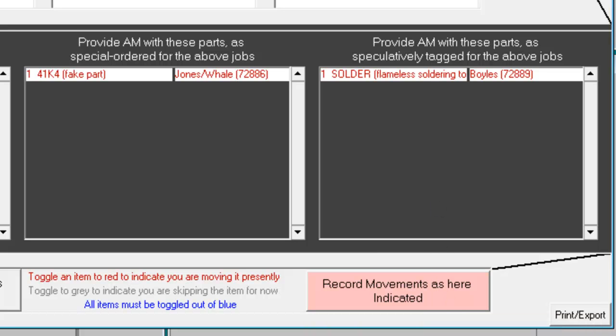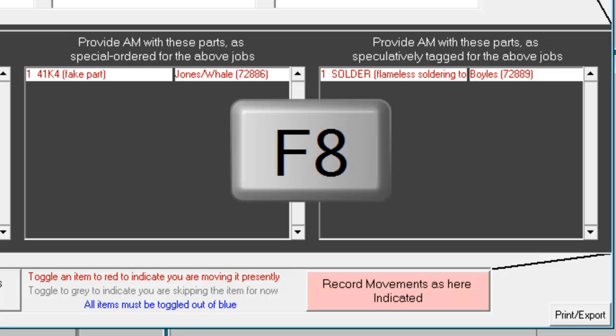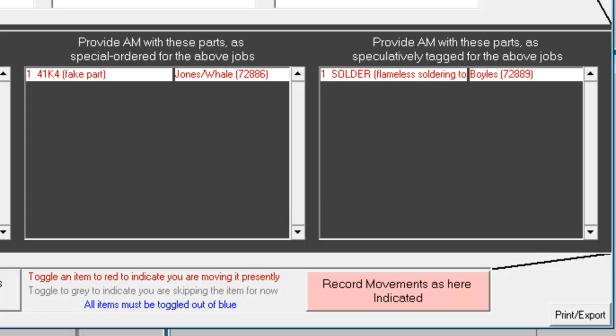All parts for the day's roster will now reflect they're in the tech's possession. If you look in the bin loc field in Special Order Parts, for example, the shelf location will have been replaced with the technician's initials. Parts he returned will reflect that they are in the office's possession. Speculatively tagged parts will return to standard stocking inventory.